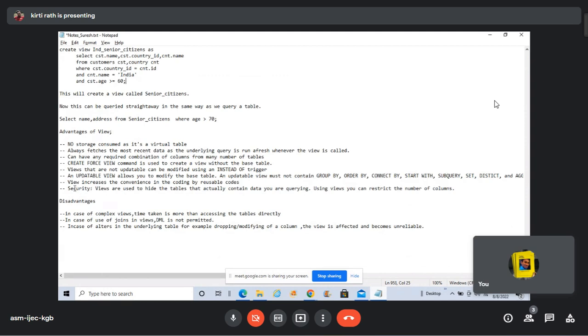So these are the views. They increase the convenience in coding by providing reusable code. That means what I was telling you: you have a particular report to run every day, and overnight the data must have changed. Coming in every day and writing the same query doesn't make sense. You can create that query as a view and run the select from the view every day, right? Views are used to hide the tables that actually contain the data you are querying. Using views can restrict the number of columns.